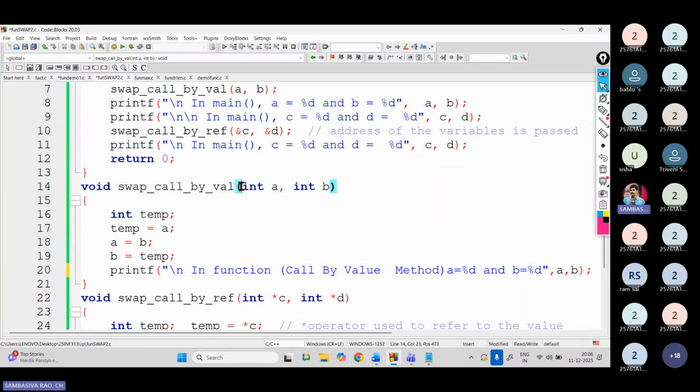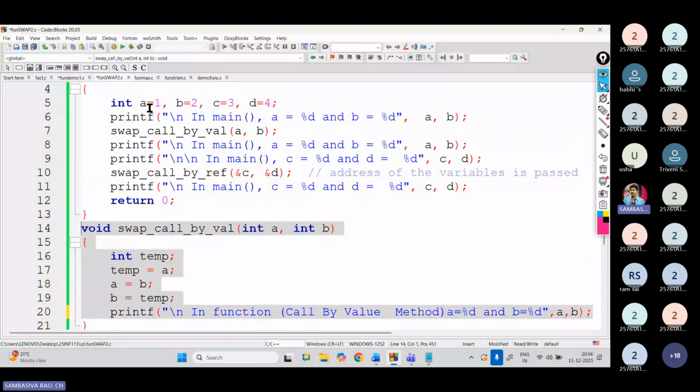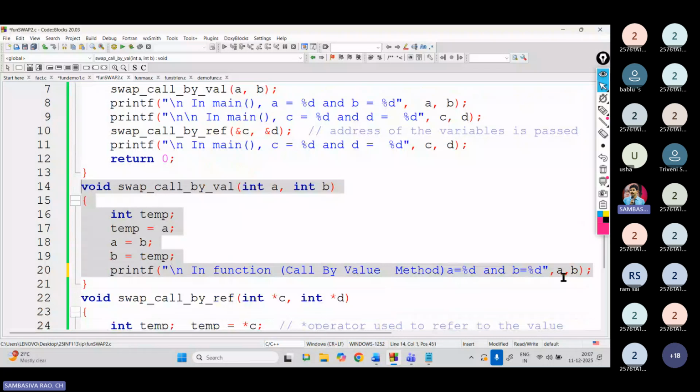Here we access the variables A and B. We have taken a temp variable. A is assigned to temp, the B value is assigned to A, and temp is assigned to B. This swapping logic you already know. After that I'm printing the values of A and B. Previously, the A value is 1, the B value is 2. After the swapping, the A value is 2, the B value is 1.